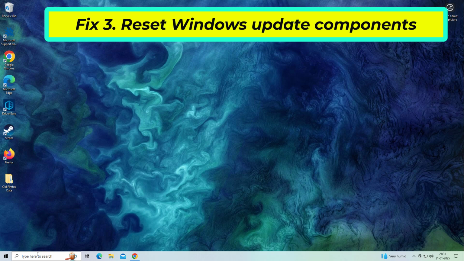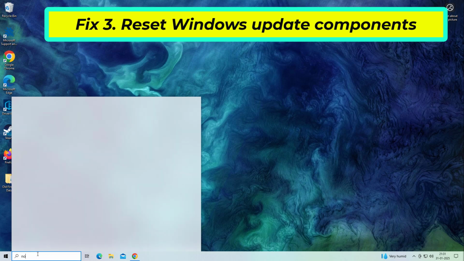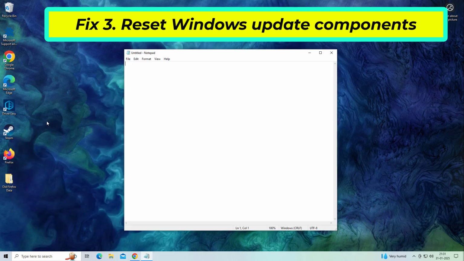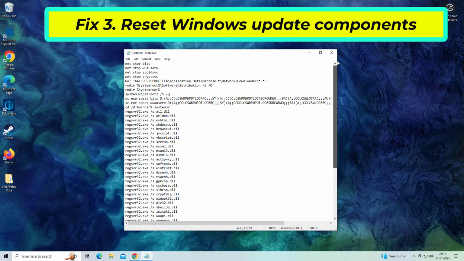Resetting Windows Update components can resolve issues caused by corrupted update files. Copy and paste the command that you will find in the description of this video.